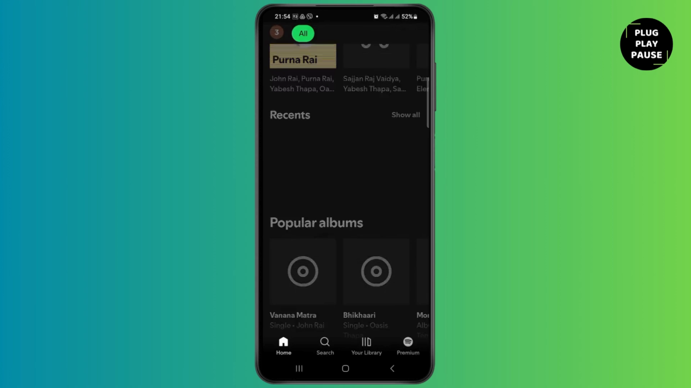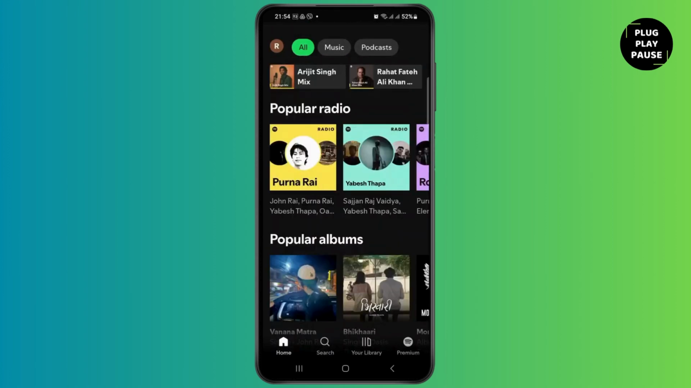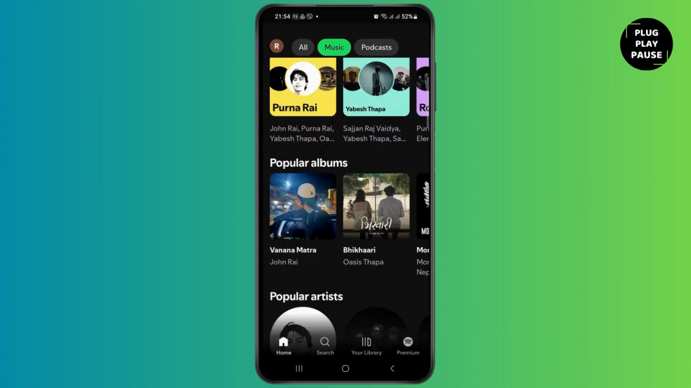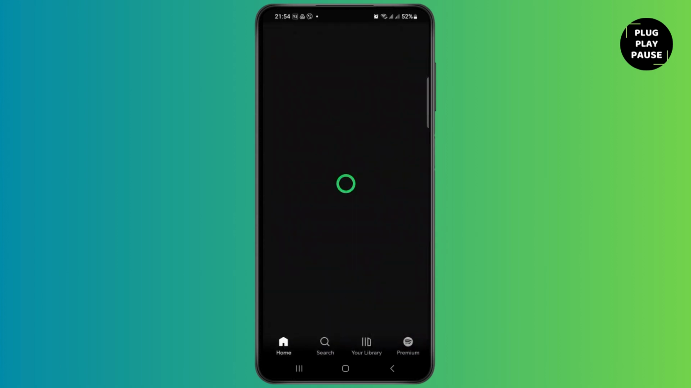Now, after Spotify gets launched on your device, you have to go to the interface where a lot of music is shown in Spotify. For this, you could also tap, or otherwise you could directly go to the option of your music, and here you can just go to any of the music that you like in Spotify, the artist as well.